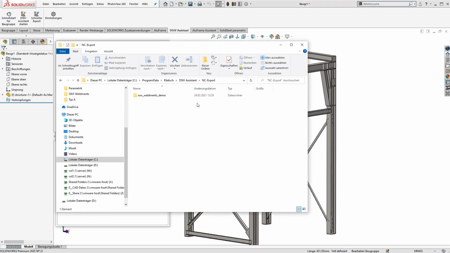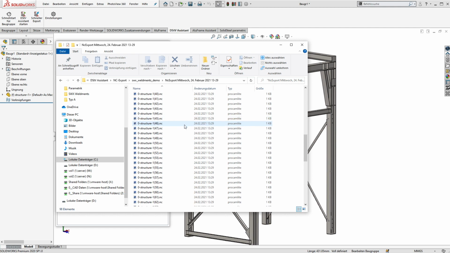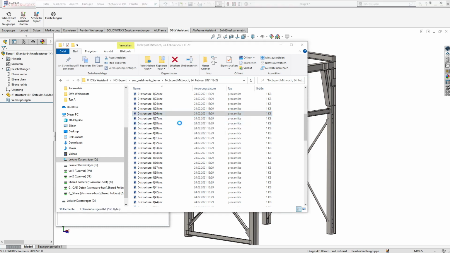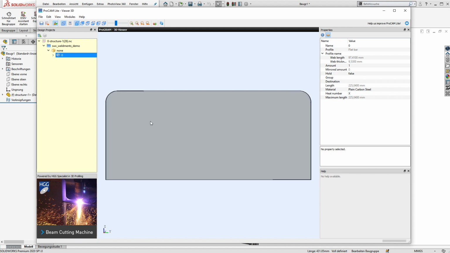Let's take a look at the results. Here we have the new folder with our order number name and the NC export. Let's open an NC file to check if everything is correct. For example, here we have a stiffener and everything looks good.